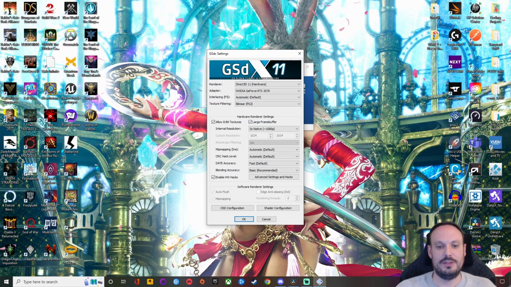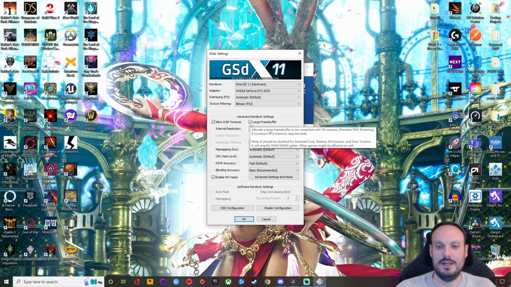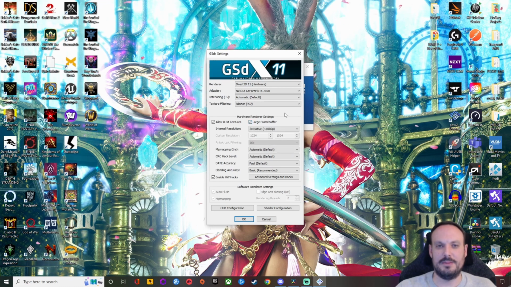The major ones you want to make sure you're doing here, I would say allow 8-bit textures. You also want to have a large frame buffer. Now this one, I don't know. I've had it on and off. I'm not really sure whether you want it on or not, and I don't think it's causing too much of a problem. But it's supposed to prevent some type of flickering, so I'm guessing that's good.